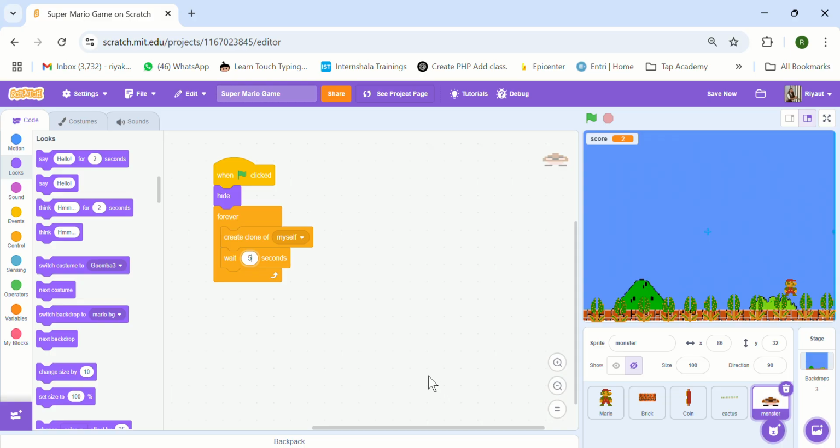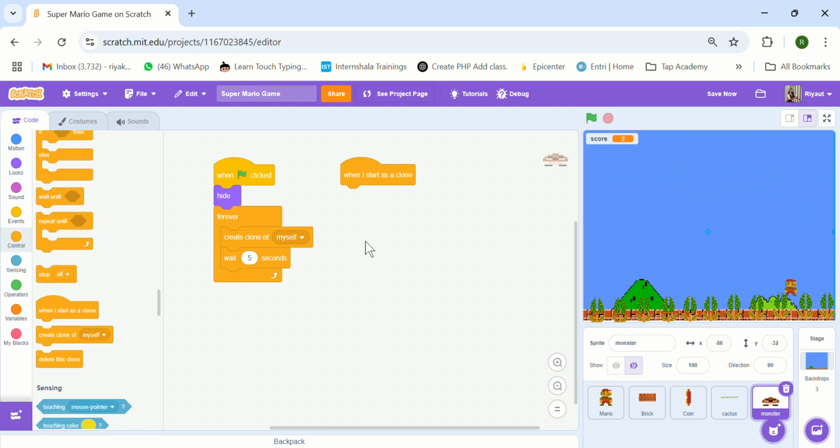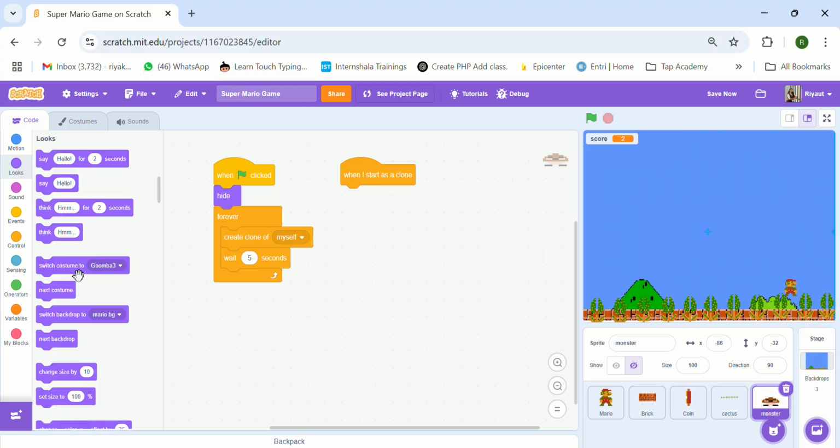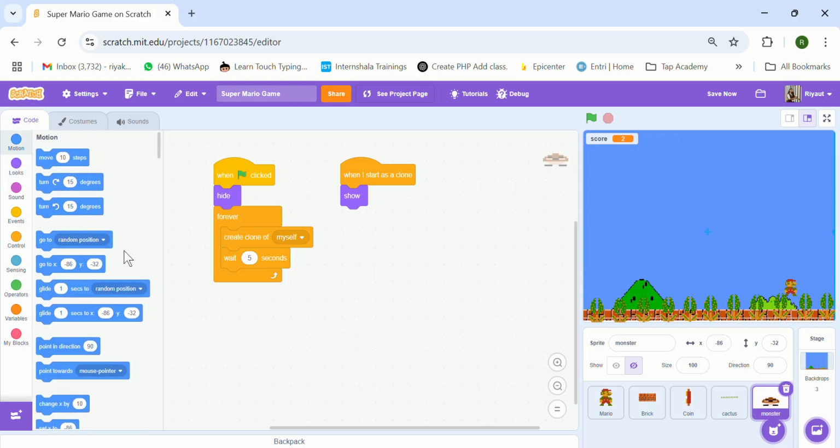Okay. So next I want to code for the clone, right? So when I start as a clone, how to code for the clone? We have to start with when I start as a clone, I want to make it show. I am only showing the clone of the enemy sprite, that is monster. Then same step, I need to set the position. How to set the position? By using the go to xy block. I am setting the position x value as 191, the constant value, but y I am changing all the time.